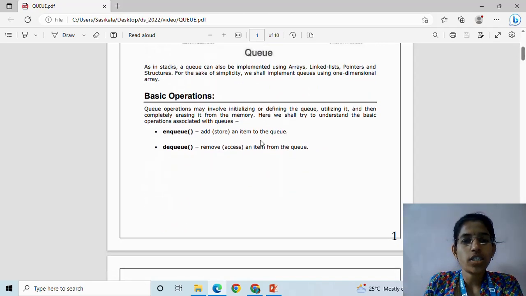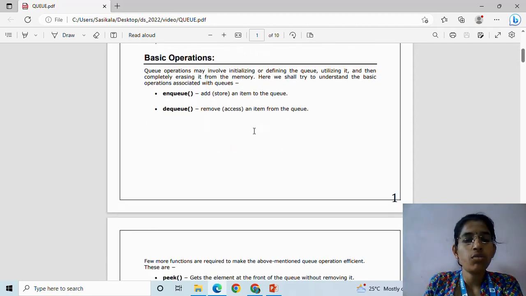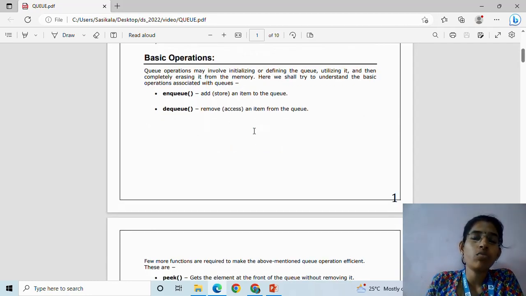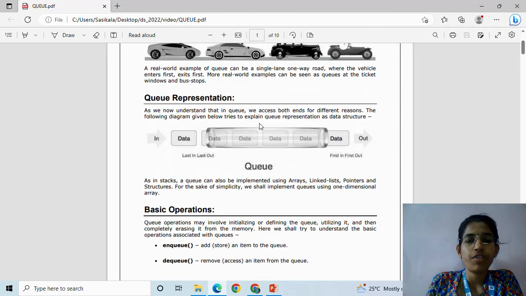Next, what operations can be done using a queue? The basic operations are enqueue and dequeue. Enqueue is used to store a particular data item in the queue. At the same time, dequeue is used to remove or delete an item from the queue, as shown in the figure. We push the data in, and read and delete the data as it gets out of the queue.